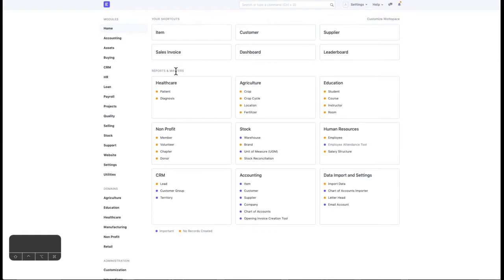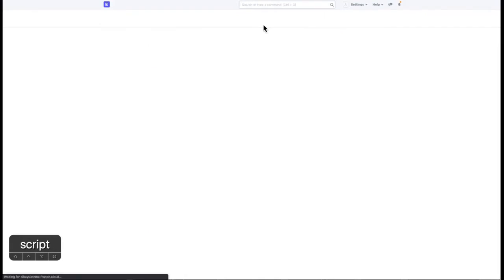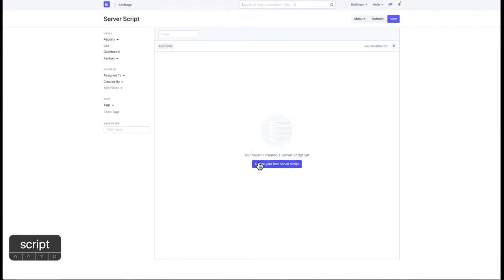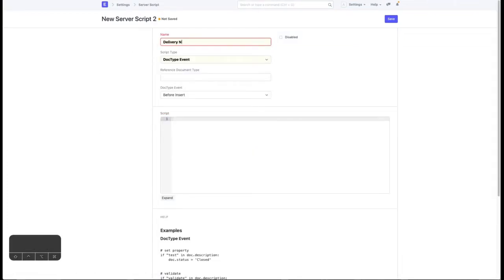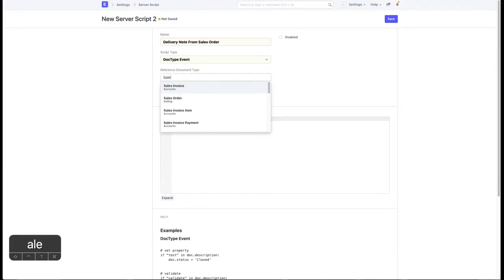So we log in as an administrator. We go to the awesome bar and type server script. And as you can see, we have nothing created yet. So we're going to click on create your first server script. And we're going to name it delivery note from sales order, which is going to be a doc type event. This is going to be attached to sales order, of course.